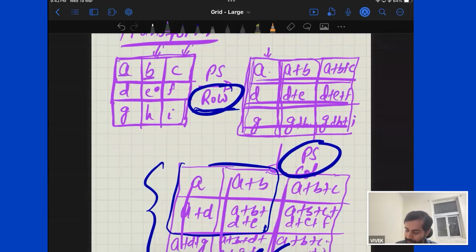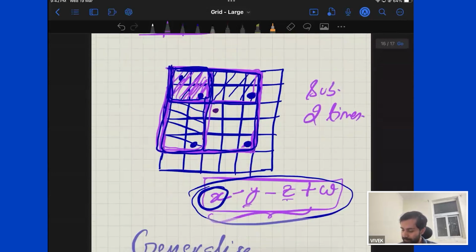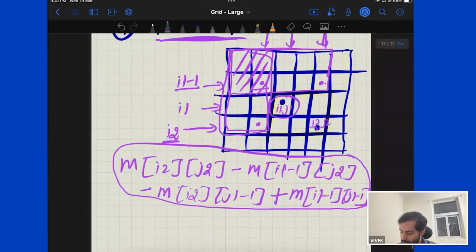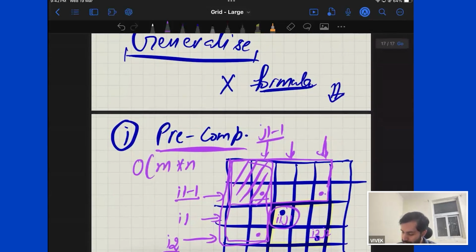The value over here should be equal to this plus that. So it's just like a cumulative sum, right? So you can do that in m into n time. Similarly, this thing can also be done in m into n time. So 2 times m into n, which is effectively m into n only. So pre-computation cost is m into n.